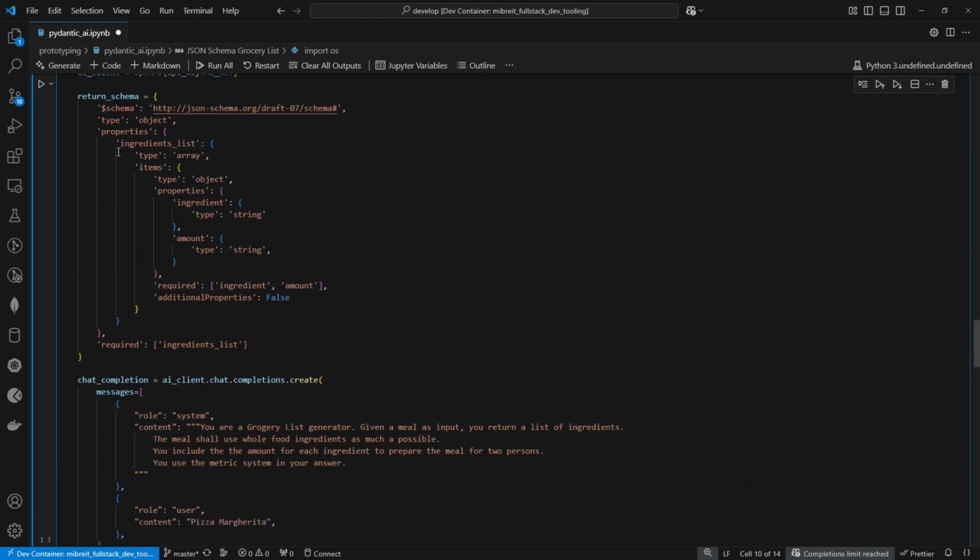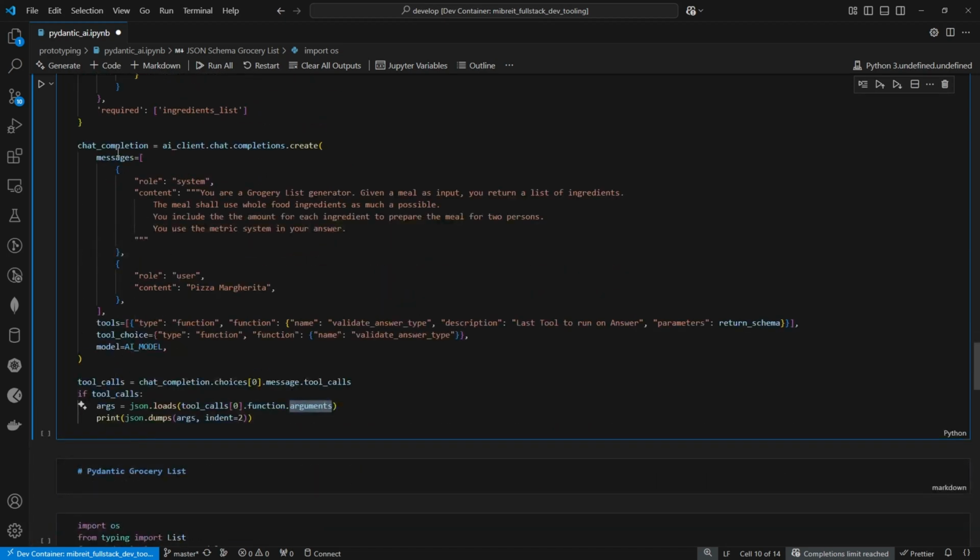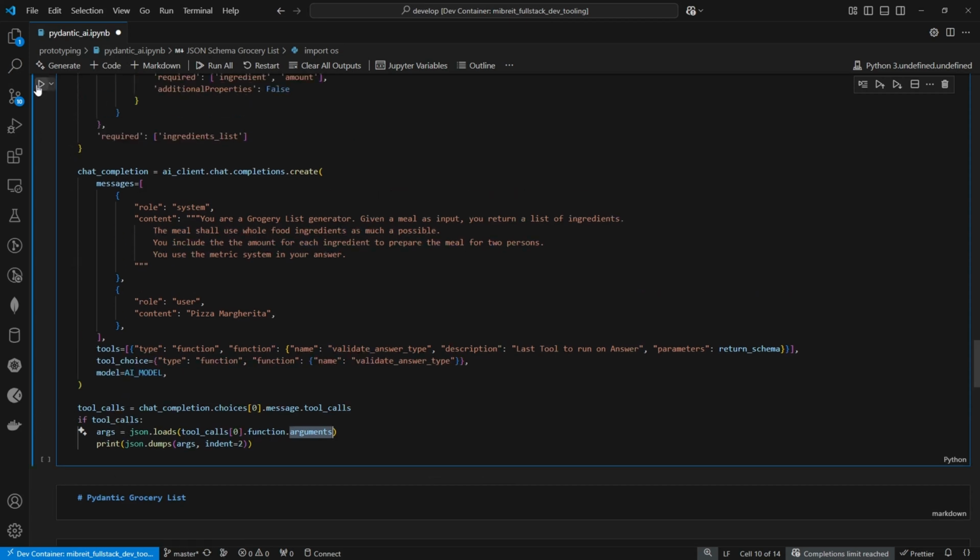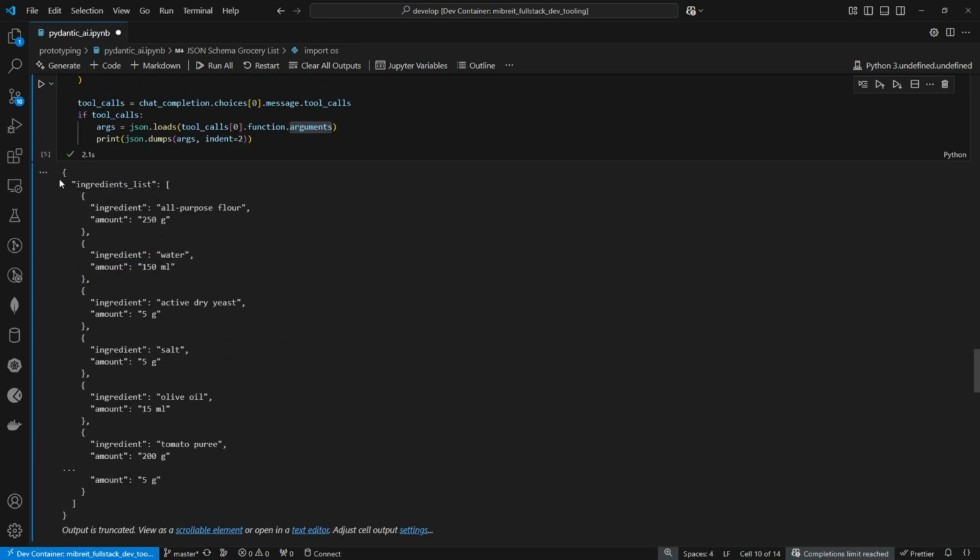So it will have this exact structure. This is basically our return type we're looking for. And then we're just going to print it. So let's have a look. And now the result looks exactly as we've defined it in JSON schema. So we have the ingredients list object, and then we have an array of ingredients split up into ingredient and amount. And such a structure you can then easily use or cast to a Pydantic model.